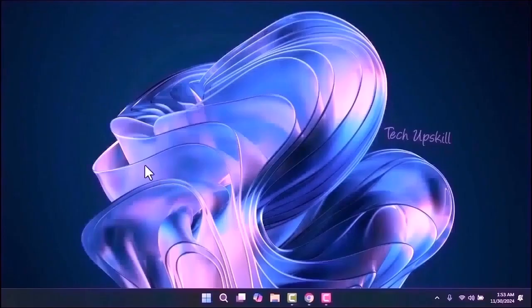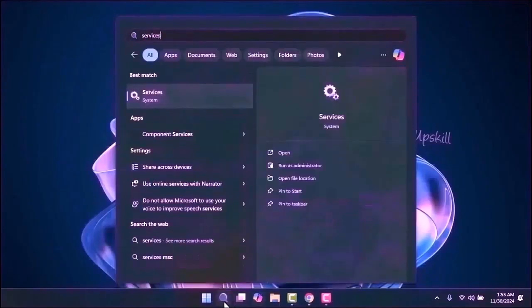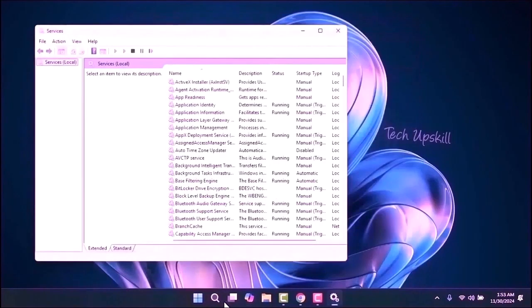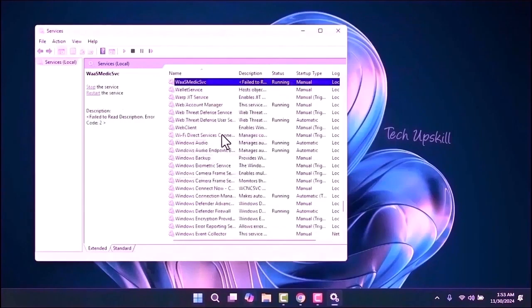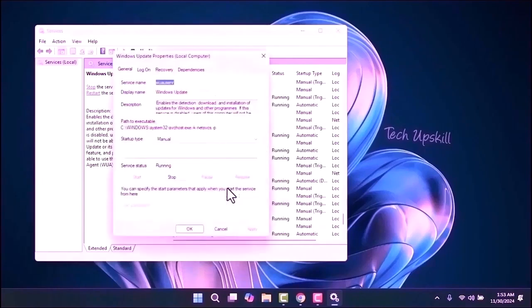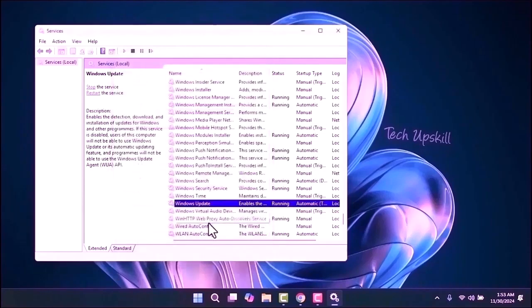resolved. Step 2. Open the search window from the Start menu, type services.msc and press Enter. In the Services window, scroll down and locate Windows Update. Right-click on it and select Properties. In the Properties window, make sure the startup type is set to automatic and check that the service is running. If it isn't, click Start to begin the service. Once you've done that, click Apply and then restart your computer to see if the issue is resolved.